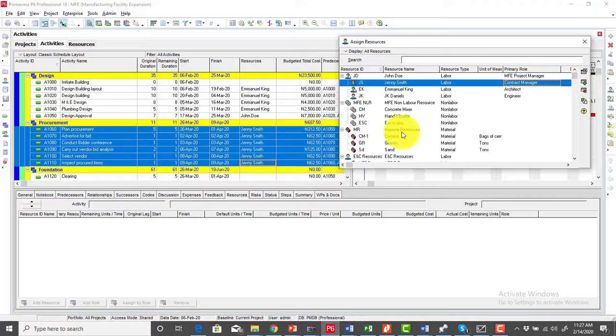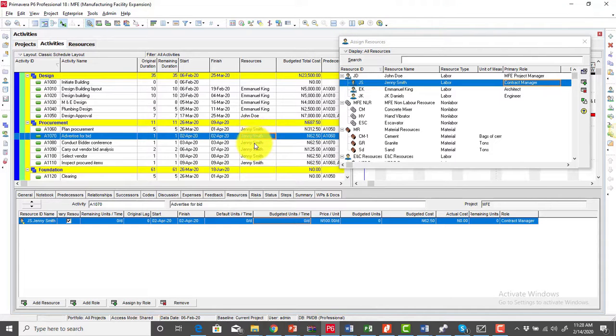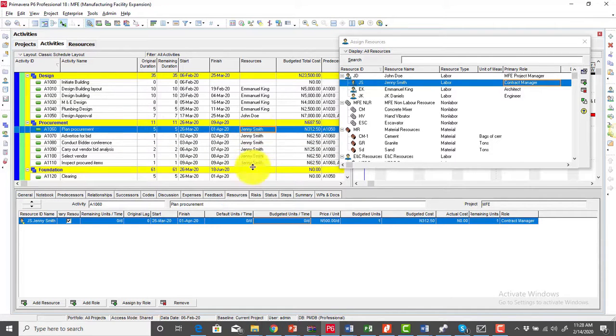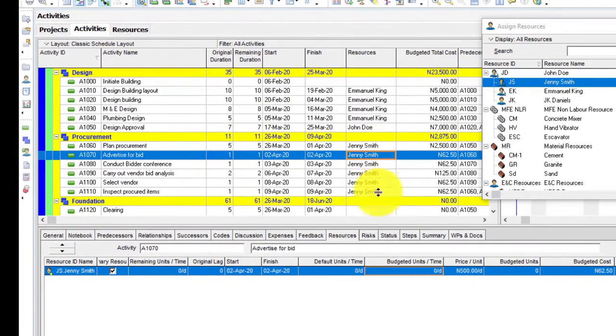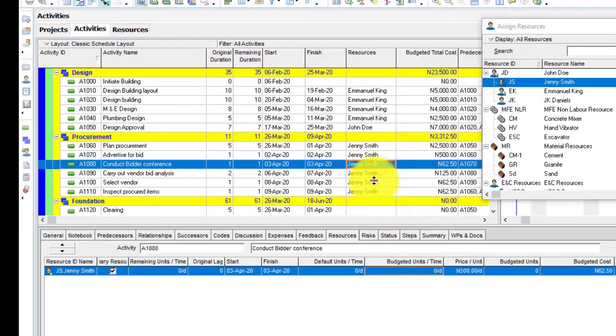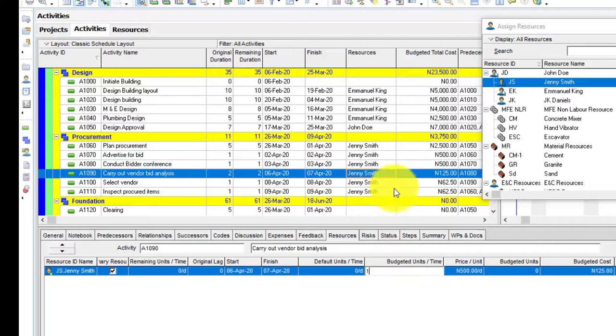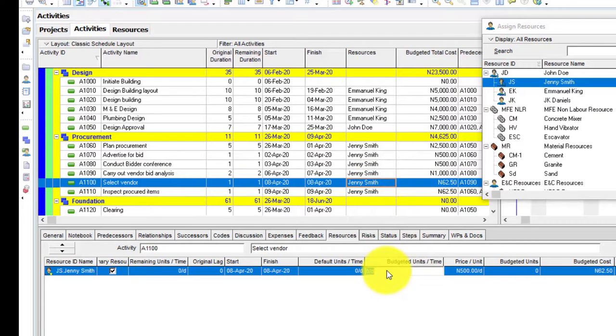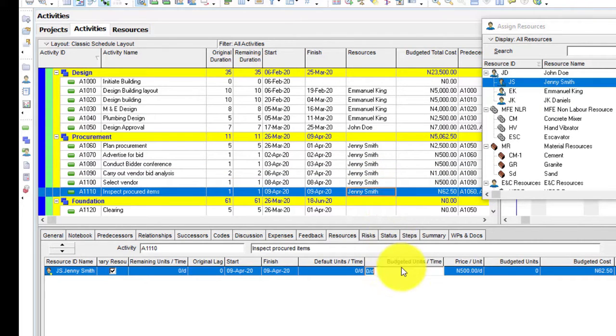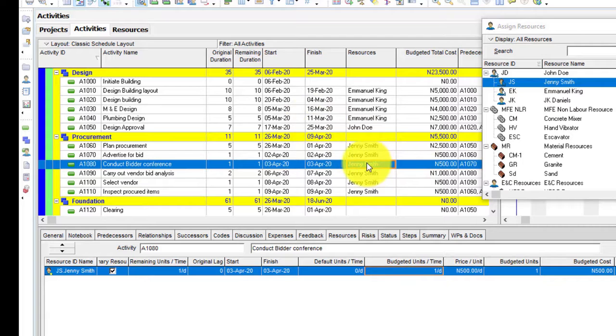and assign. You can see the moment I did that, everything gets assigned to Jerry Smith. So we just now change the budgeted unit as usual. We have it as 1, then 1, then 1, then 1, then 1, and then 1. Okay, good. So we've been able to assign all the activities under procurement to the contract manager, and that is Jerry Smith.